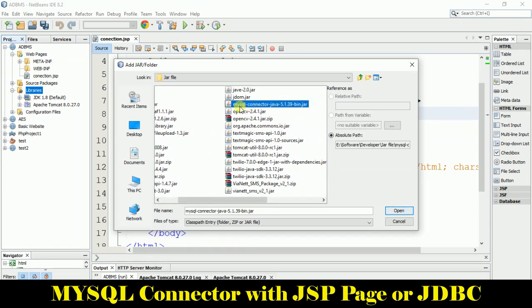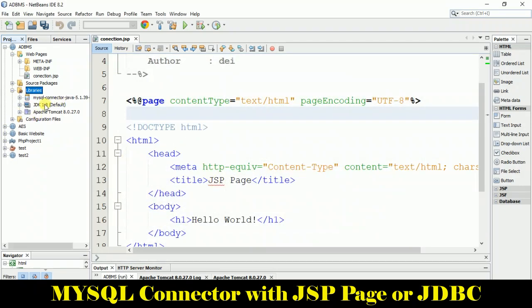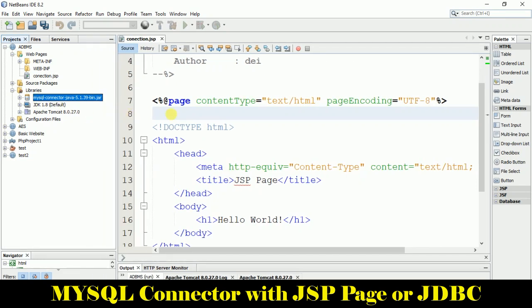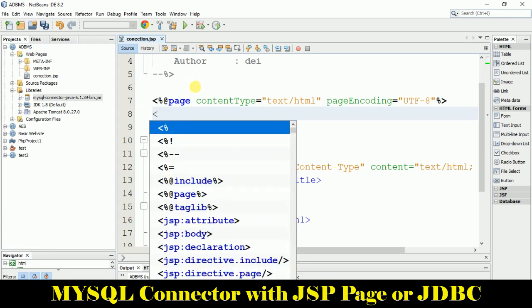This is the MySQL connector Java, version 5.1. You can download this one, or if you have any problem downloading, I can send you the link through Google Drive or email. Now you can click open. It will load here. So this is my jar file. Now we need to import this jar using the page import directive.